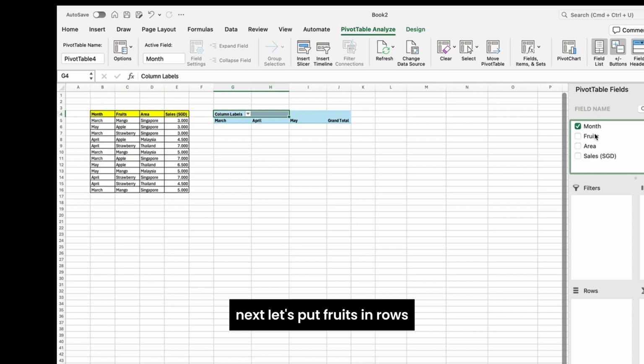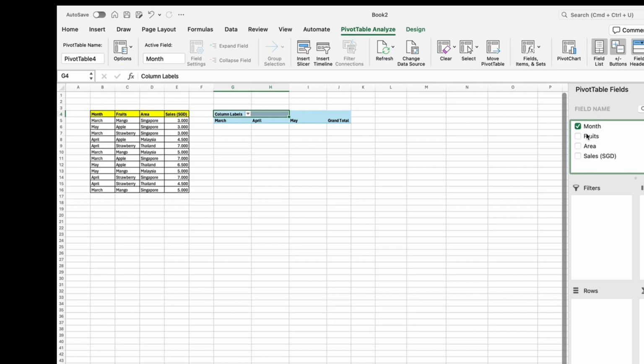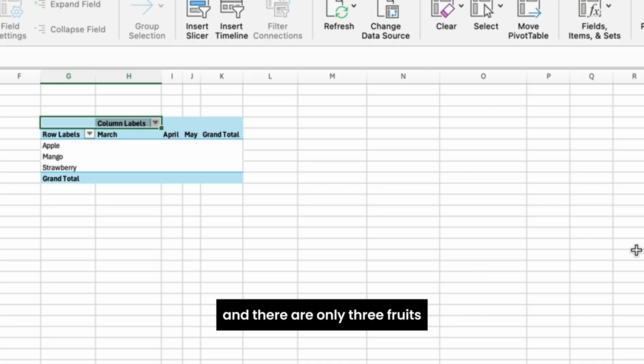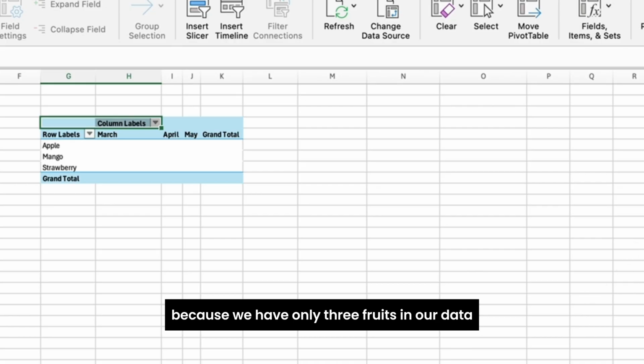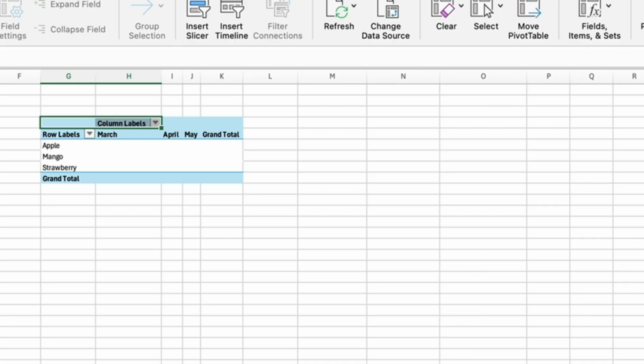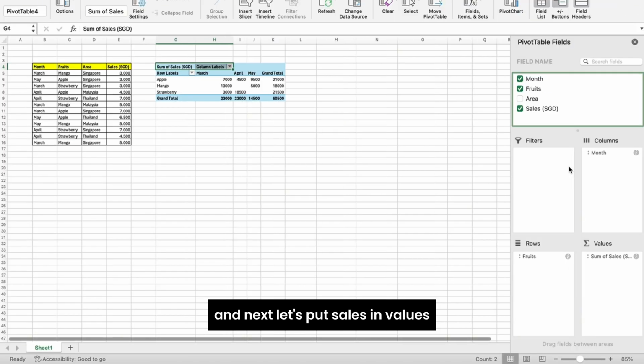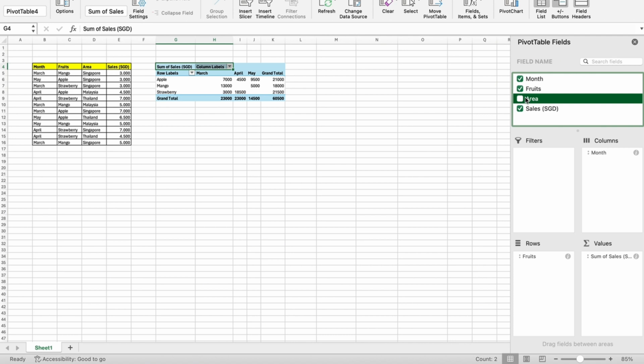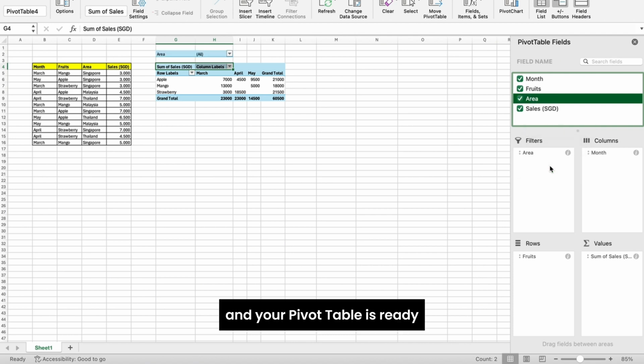Next, let's put fruits in rows. It will also appear in rows like this, and there are only 3 fruits because we have only 3 fruits in our data. And next, let's put sales in values because we want to see the values, and put area in filters. And your pivot table is ready.